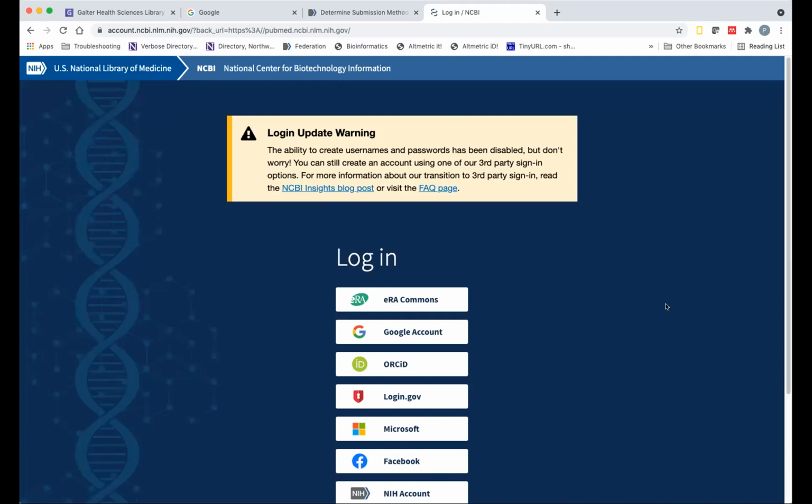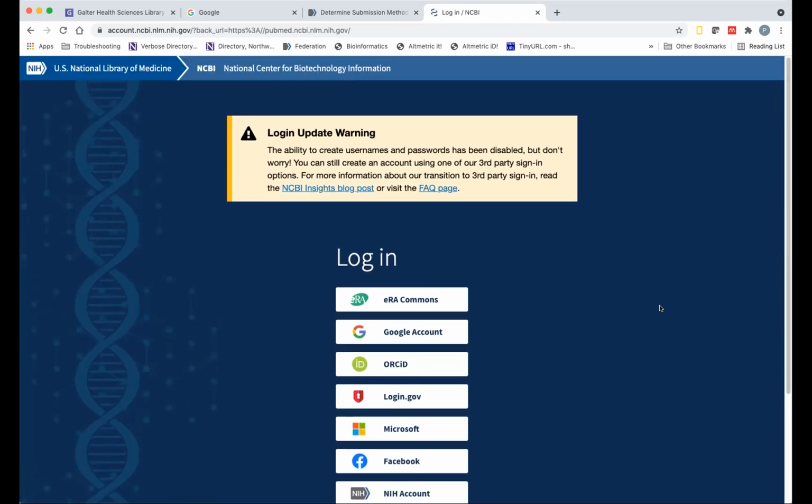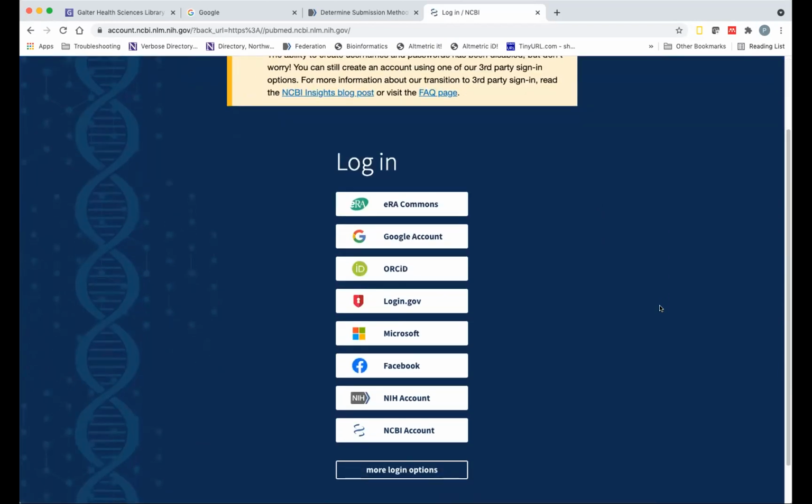So if you click on the login button to log in to NCBI from any NCBI page, and PubMed is the most common one, so I'm just using that. There are lots of ways you can log into NCBI.